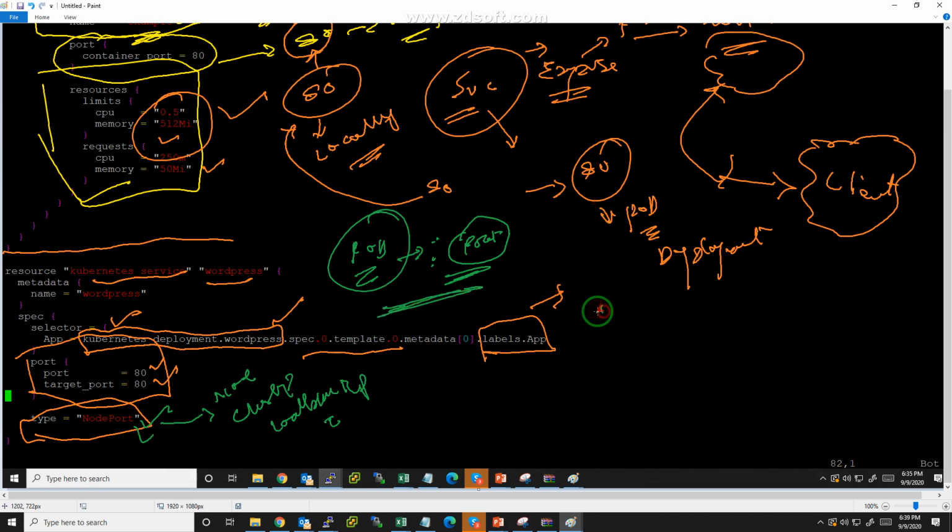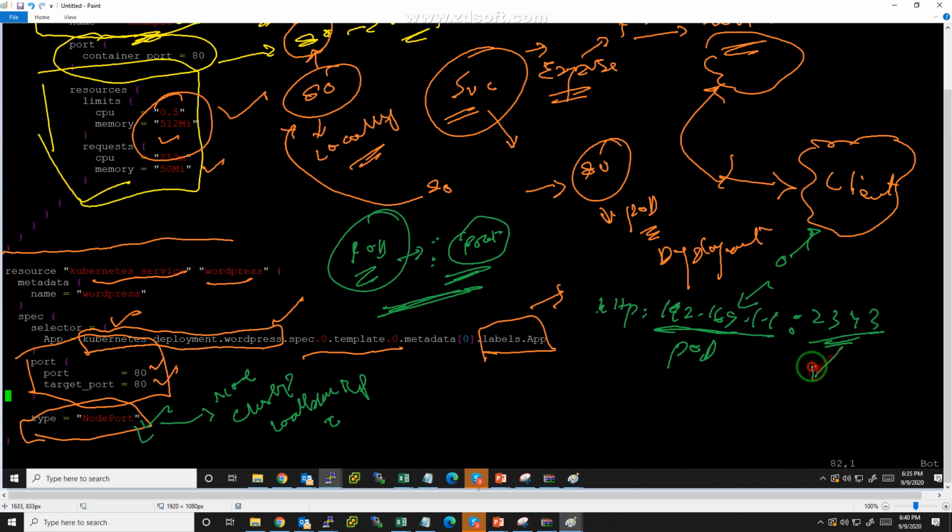Let's suppose I am writing here HTTPD, 192.168.1.1, let's suppose that is my pod IP, and for accessing this pod over the internet you can use this port. It's just an example. So 2343 is the node port. So we can access my pod over the internet with this node port concept. So this is the high level idea about NodePort and all the configuration.